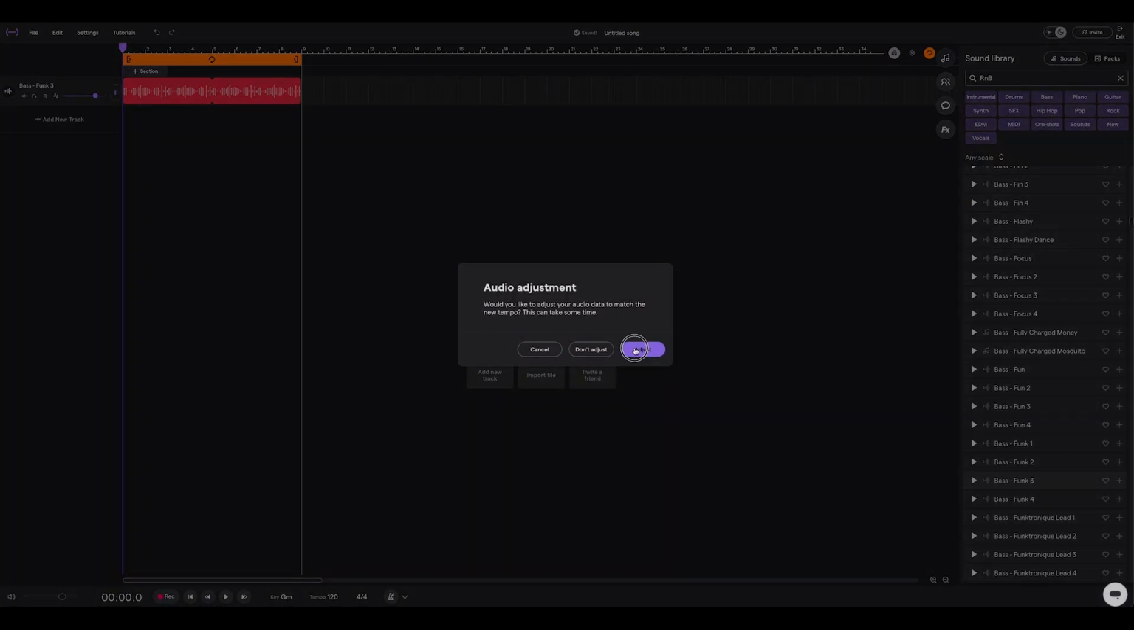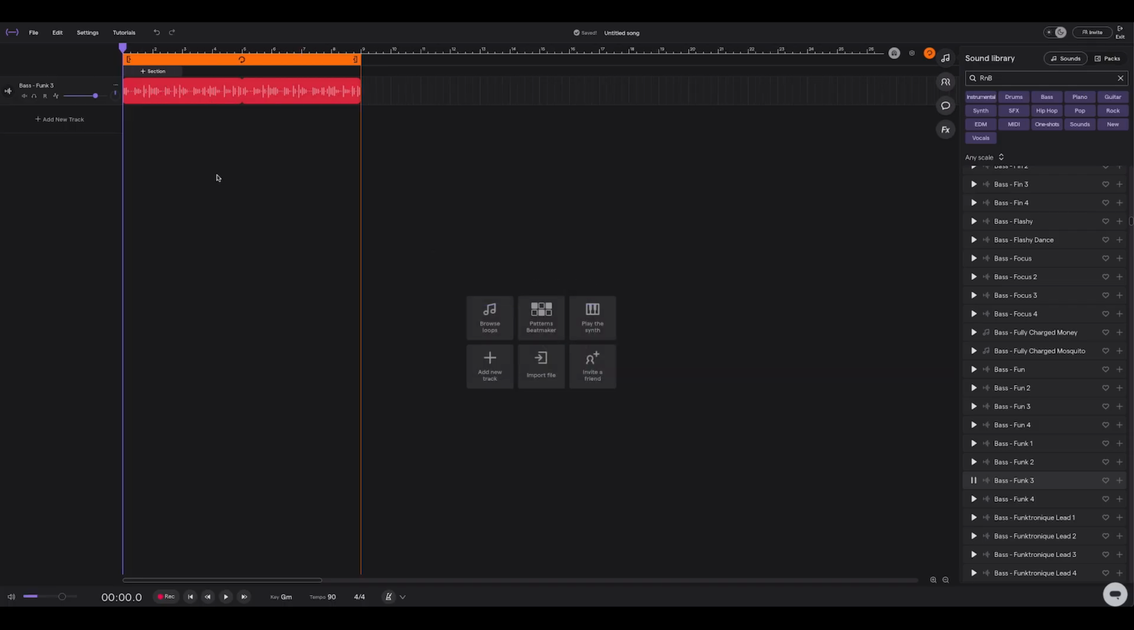Click Adjust to change the loop's tempo. And there you have it.